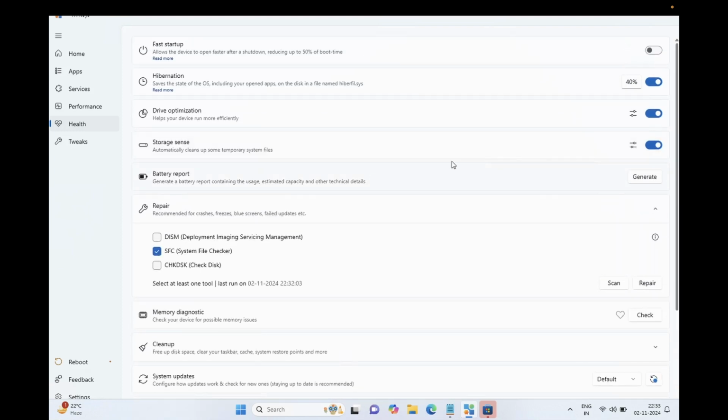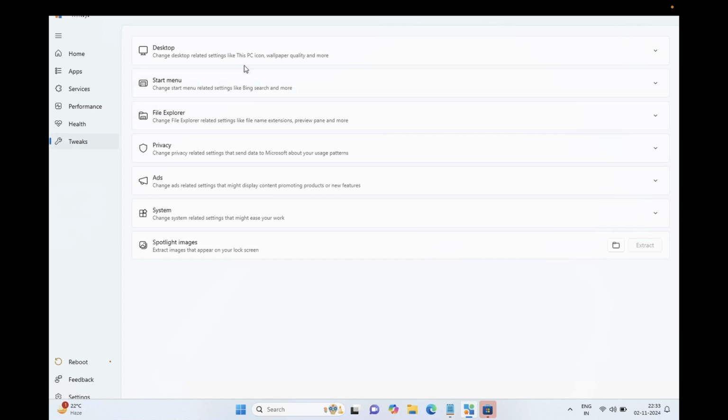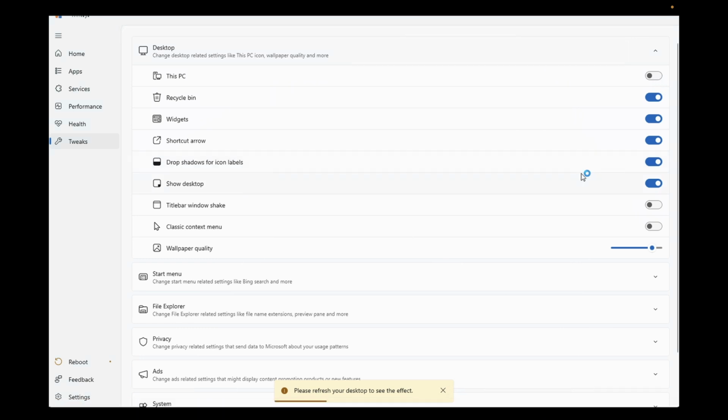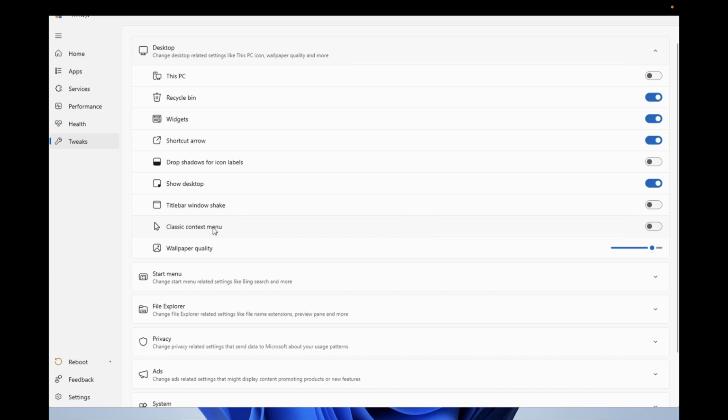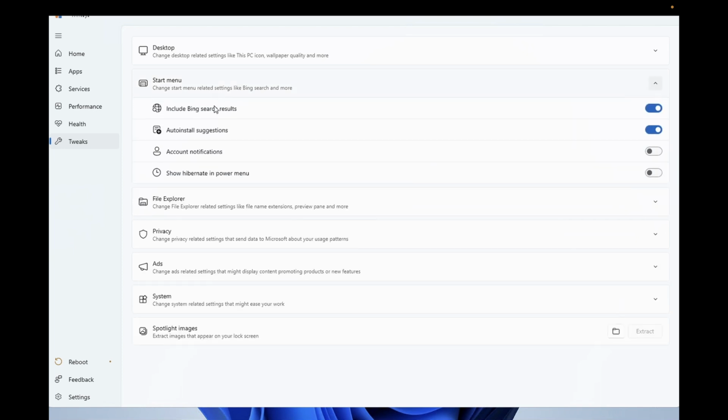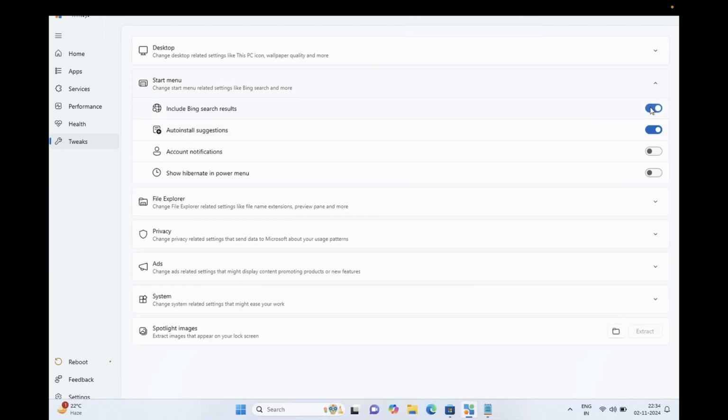Now from the health section, let's move on to the tweaks. This is also very powerful. Click on desktop, and from here you can optimize the system, how many items are showing up inside our system. Show the icon labels, show desktop, classic menu, wallpaper quality. Let's minimize this. Let's go to the start menu. Bing search result, let's turn it off. Auto install suggestion, let's turn it off.